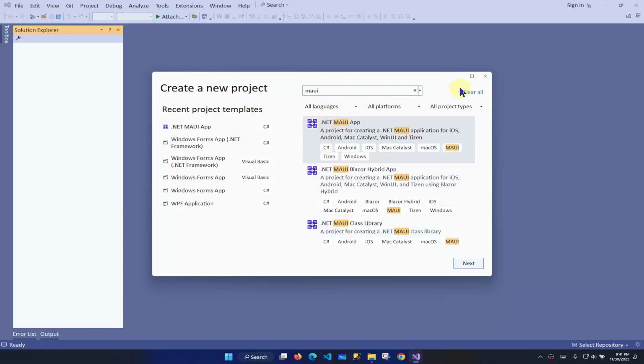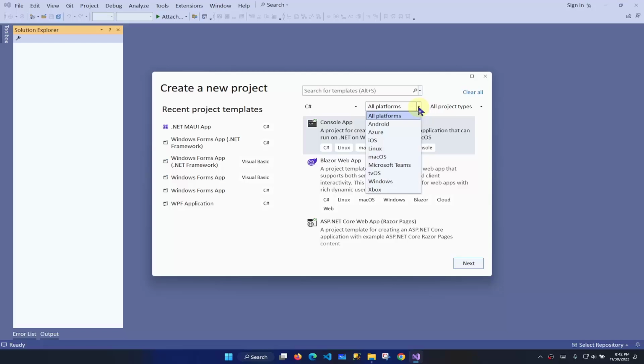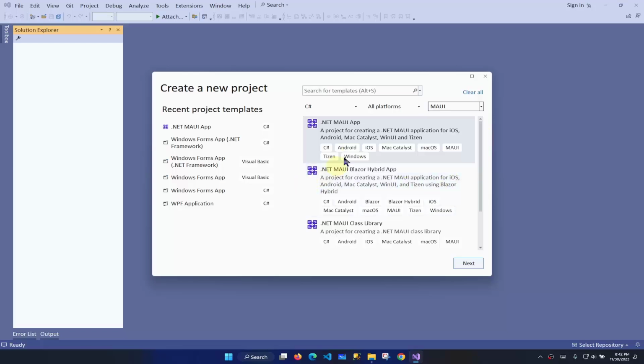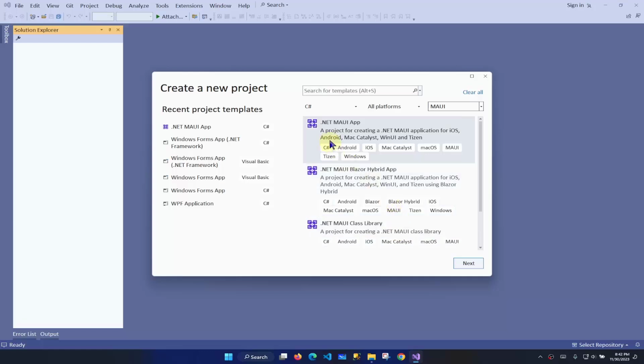And also we can come over here to the language. I want to work with C#, so let's select C#. Then I want to create the application for different platforms, so let's select all platforms. And if I scroll down, I have Maui, and click on it. As you see, I have three different project types. But my favorite one is the first one, .NET Maui App with C# for Android, iOS, macOS, Windows and Tizen. So let's select this and come to the next part.